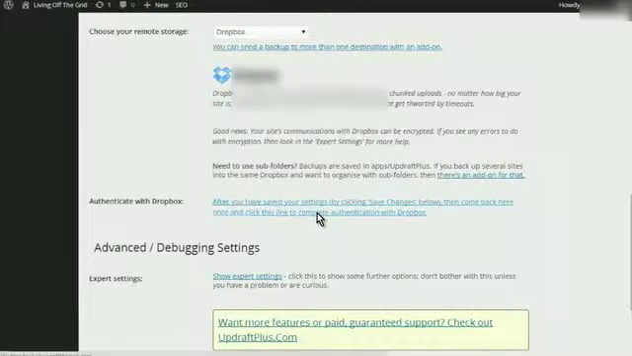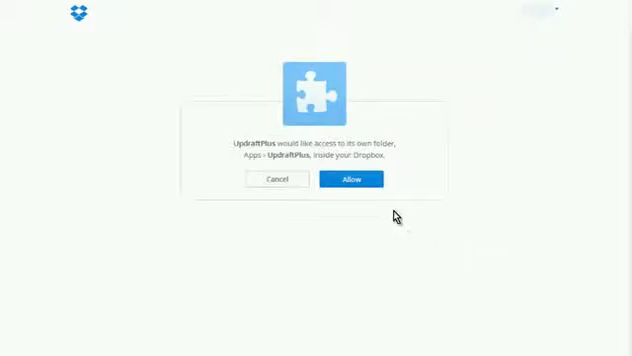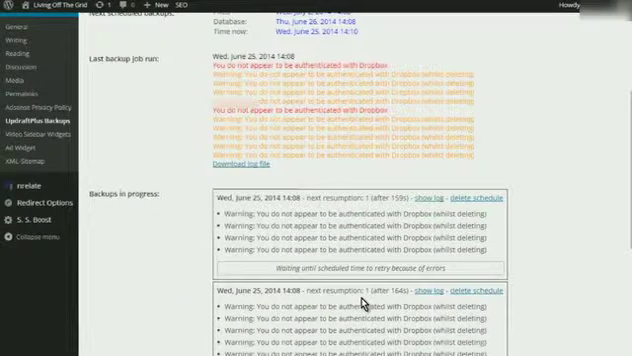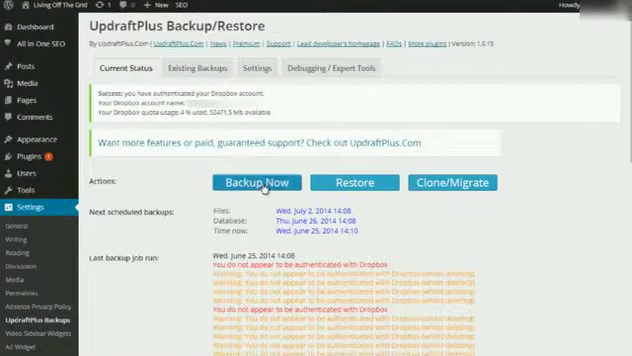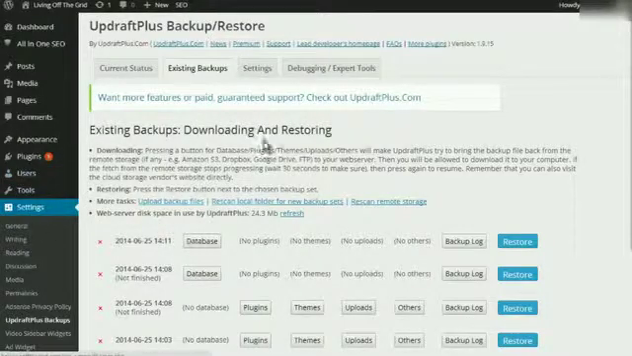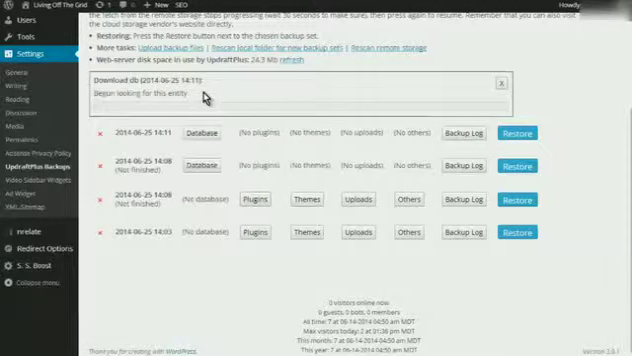Click on this link. Okay, and then you just sign in with your ID. Allow it. Okay, so it tells us up here that our Dropbox is connected. We have some error messages down here. I'm not sure what those are about, but okay, so let's click backup now. And this time, let's just back up the database. So we'll back up. Okay, so now when we go over to our existing backups, you'll see we have this one here, and it's just a database. Now, if we click on the database, it says it's begun looking for this entity. So it'll find it, and there it is.